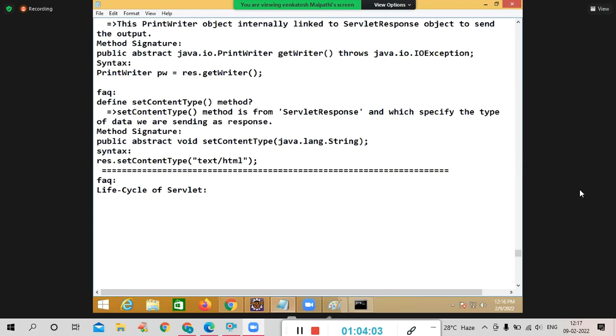For that, I'm writing the life cycle, because the program itself is a life cycle. Where it started, where it ended, indirectly. So the life cycle of a servlet specifies different states of a servlet program from starting to ending.